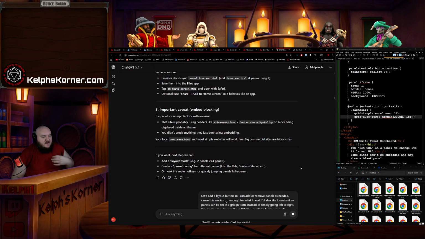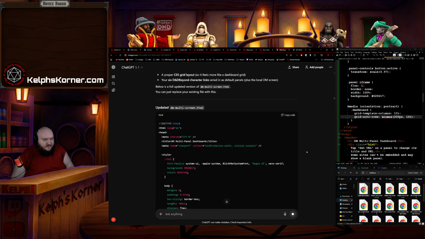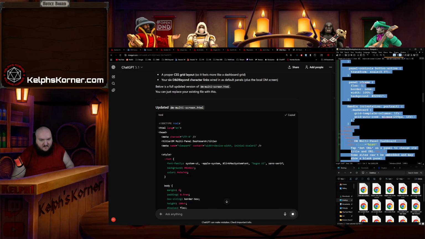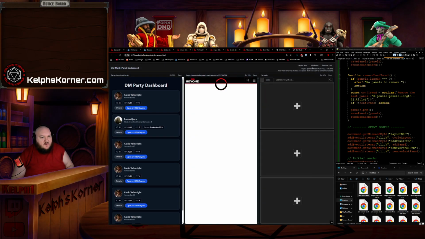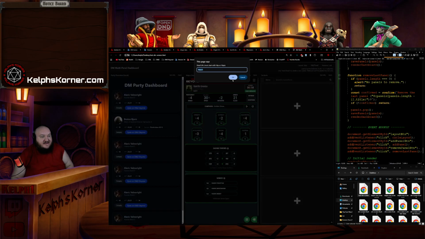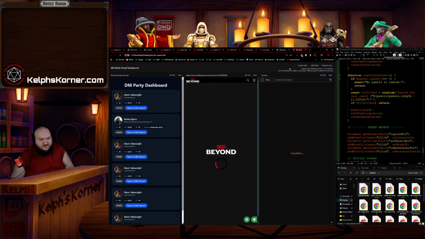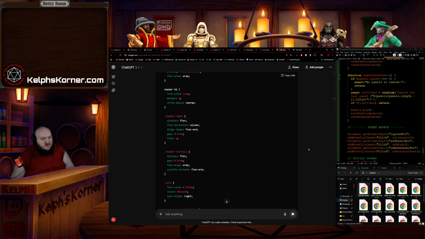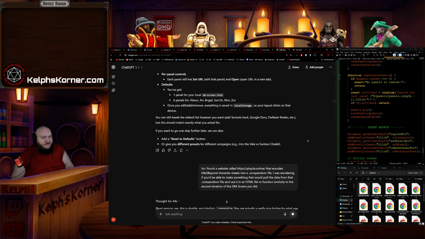And then I said, let's add a layout button so I can change how many panels there are. And that got me to this, where I can change what the layout is. I can add panels as needed, and I can remove the last panel if I had to. So that got me a little bit further to what I was looking for.